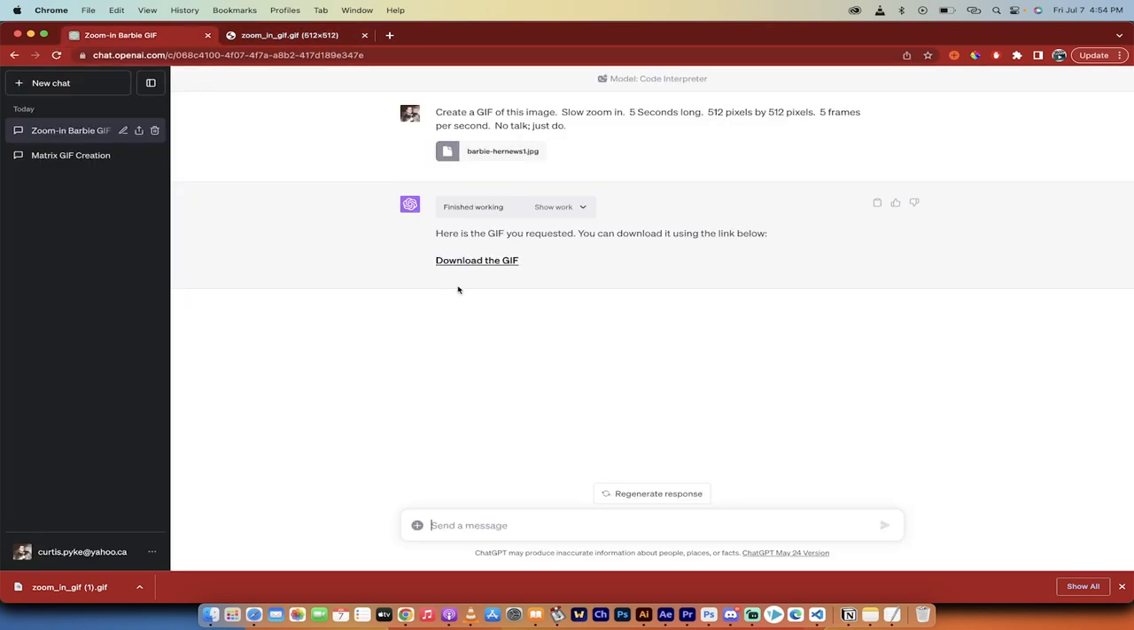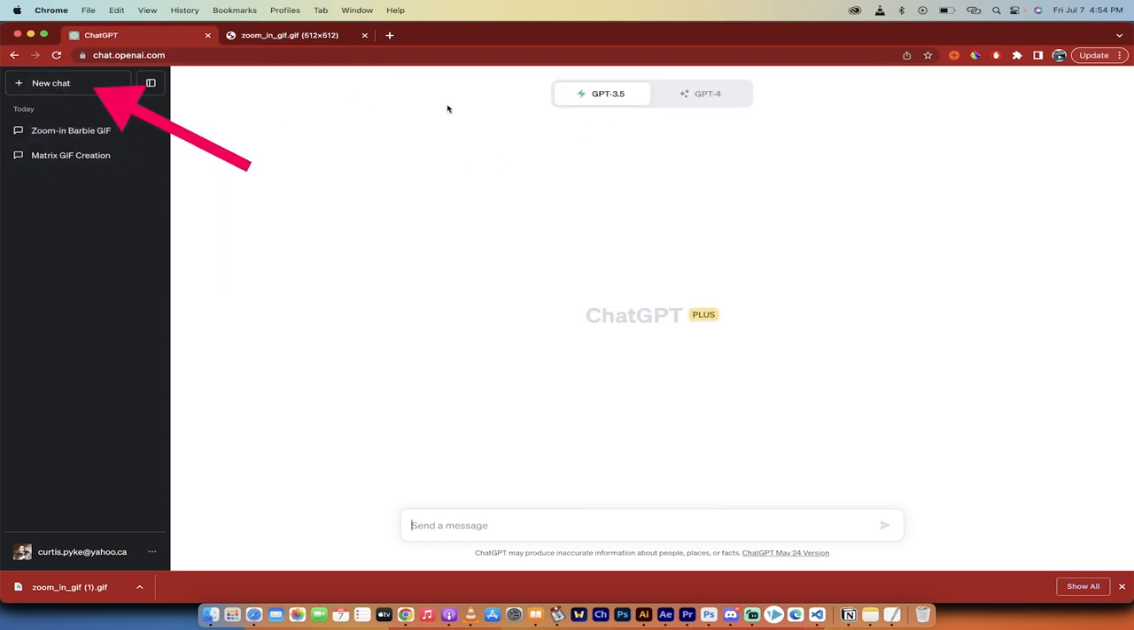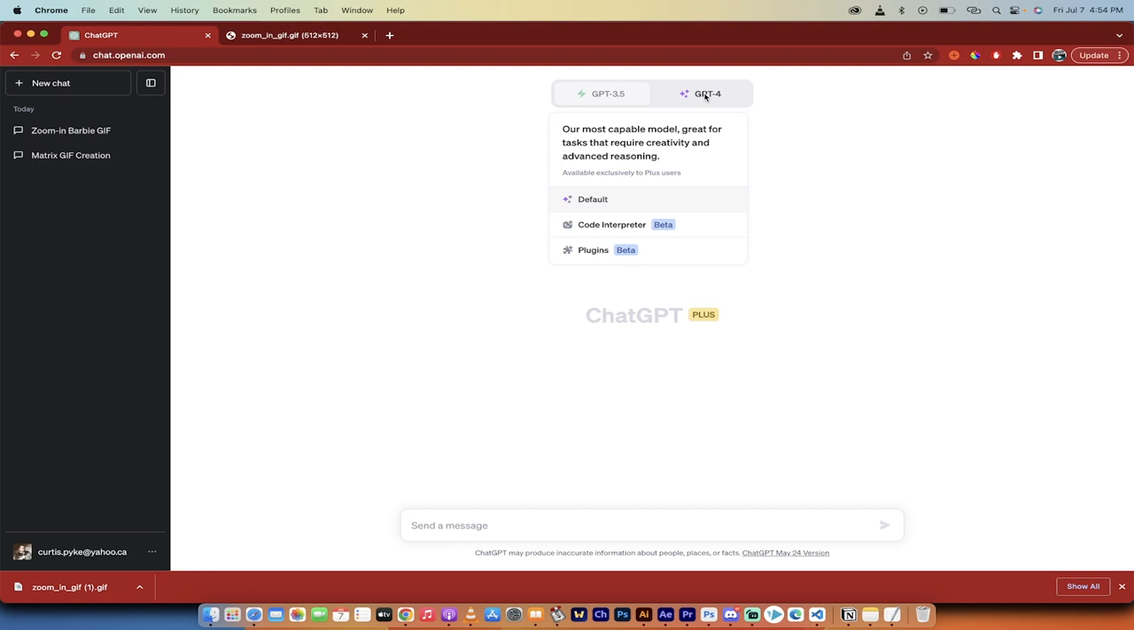All right, how did I do that? You'll see here I even downloaded it. Let's start from scratch, it's very quick and easy. I'm gonna click on new chat. And then when you click on new chat, you get the option to select GPT. I'm going to go ahead and select GPT-4.